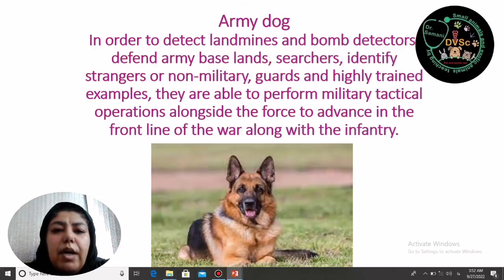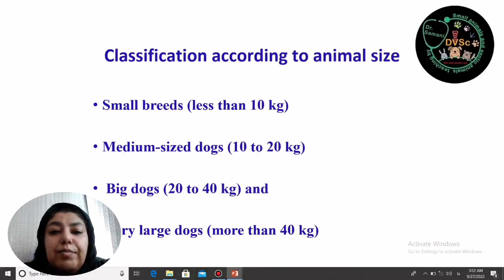About army dogs, in order to detect landmines and bomb detectors, different army base land searchers identify strangers or non-military guards and highly trained examples. They are able to perform military tactical operations alongside the force and to efforts to advance in the front line of the war aligned with the infantry.